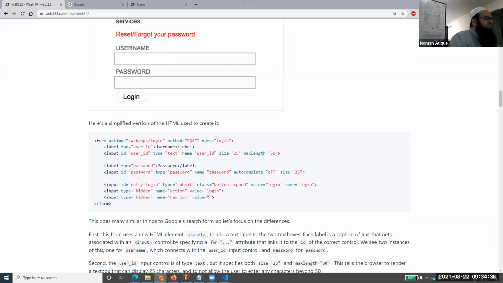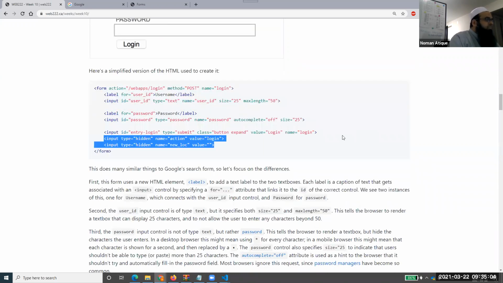This is the first field. It has some size, and there is some max length to it. And if you see here that autocomplete is off, I will talk about this autocomplete shortly. And then we have input type is equal to submit for the login. So we are making this submit button, and we are using these hidden fields. This hidden field says name is action, value is equal to login, and type is equal to hidden, name is equal to new location, value is equal to nothing. So we are just sending these two values from here, which will be used in the other form.